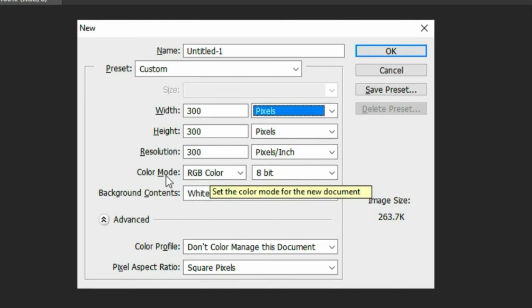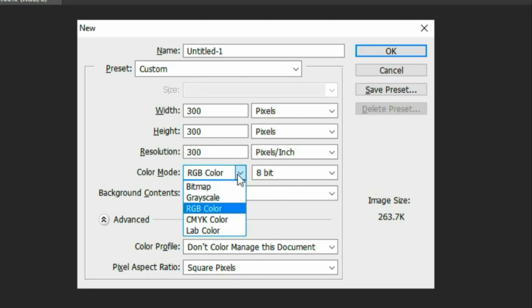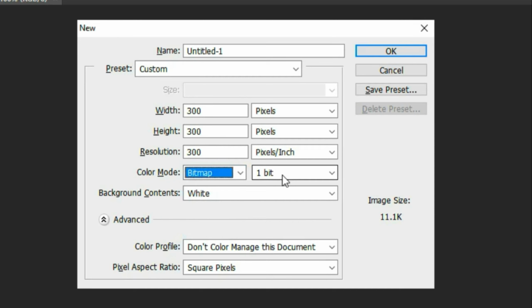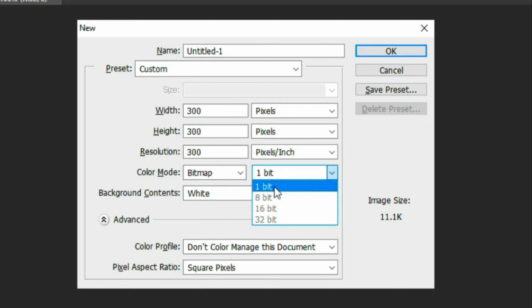The next important parameter is the color mode. The color mode consists of bitmap, grayscale, RGB color, CMYK color, and lab color. The first option is bitmap, where bitmap consists of only 1 bit. We rarely use this option. And the size of the image is 11.1K, where 8, 16, and 32 bits are disabled.